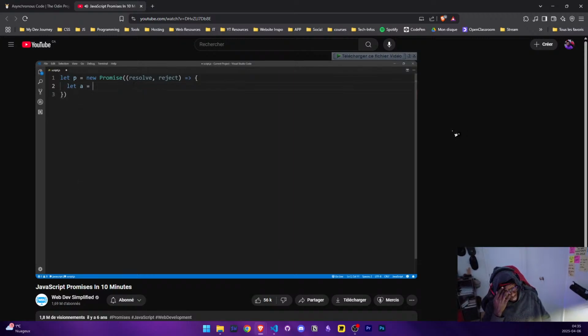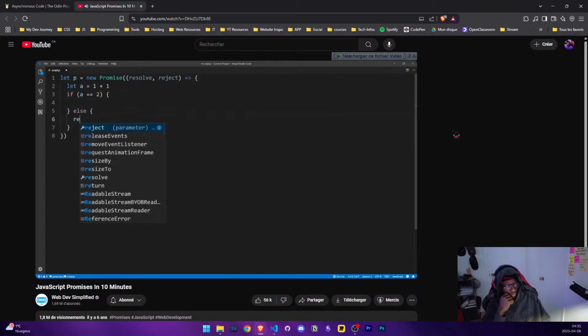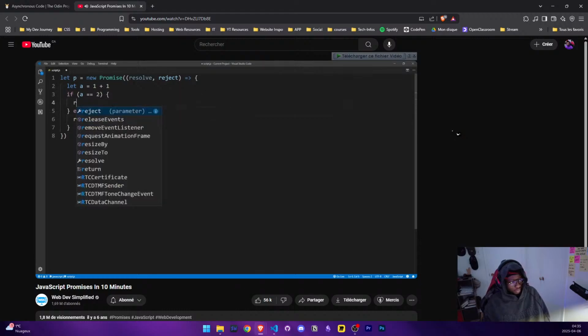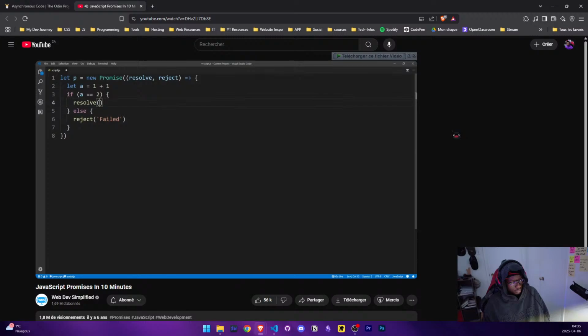We're going to create a variable a, and we're just going to set it to 1 + 1. So that way, this is what the promise does. And if this failed, we would reject it. So we would say, if a is equal to 2, we would resolve it, but if it is not, so let's say it's not equal to 2, we would reject. So in the reject, we can pass anything that we want back into this reject. We're just going to pass a message that said failed, and then in our resolve, again, we can pass it absolutely anything we want, but we'll just pass it a message that says success.